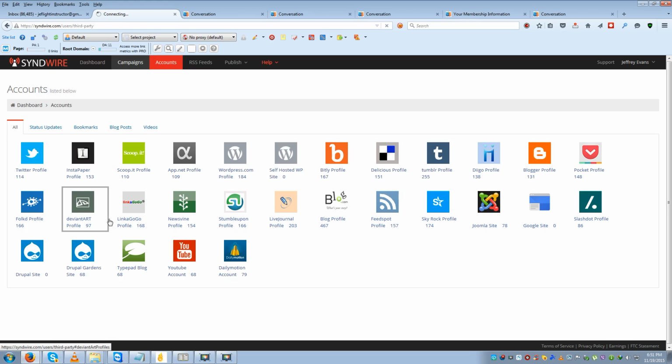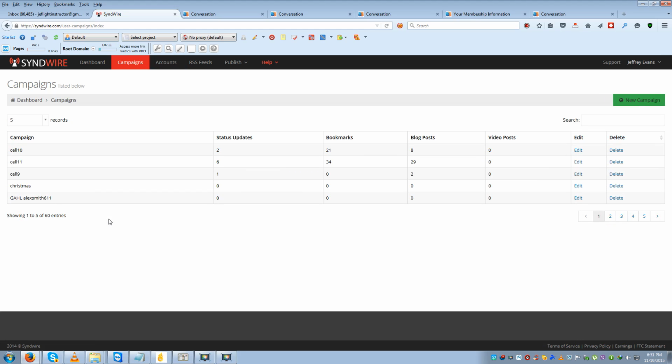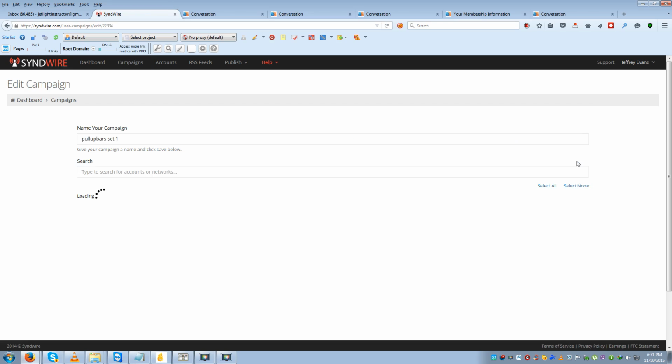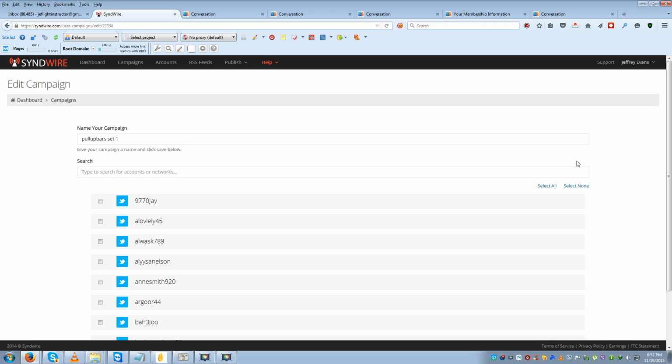So let's go over to campaigns, and what we're going to do is we're going to look at pull-up bars, set 1, and it's probably about page 6. Yeah, here we are. Okay. Pull-up bar set 1, and I'm just going to tell it that I want to edit this. I'm not actually going to edit it. I'm just going to go through and see all those that have been selected for this.